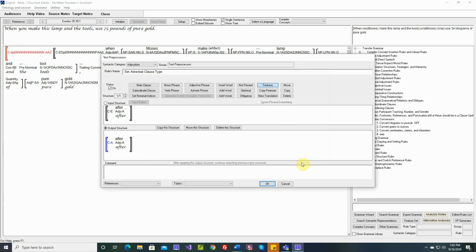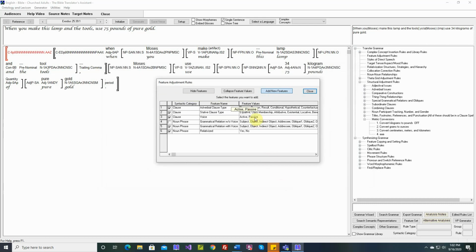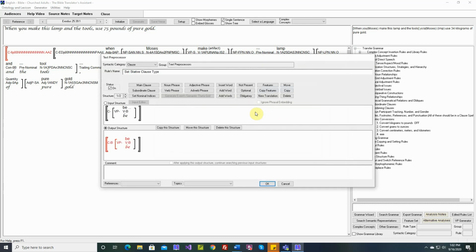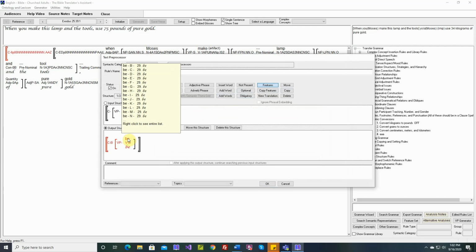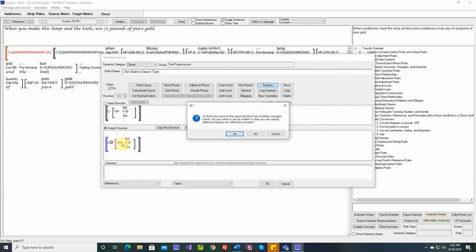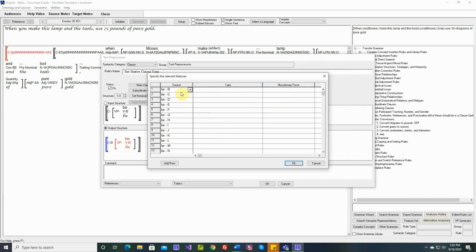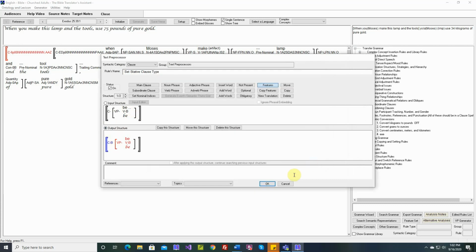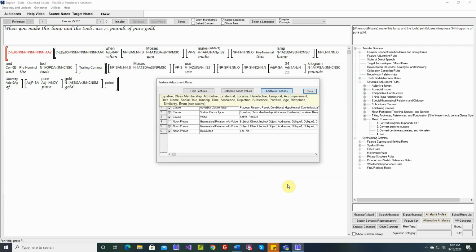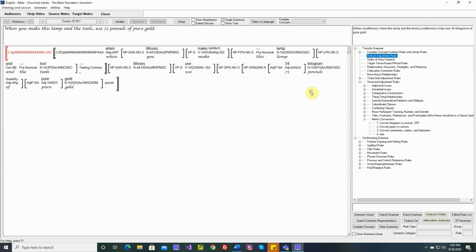So we also use this type of rule here for the verb to be. So we have many different senses of the verb to be here in the input, here in the output. Depending on the sense of be, we specify the stative clause type. So we'll set up one of these rules so that you can use them in your grammar as well.